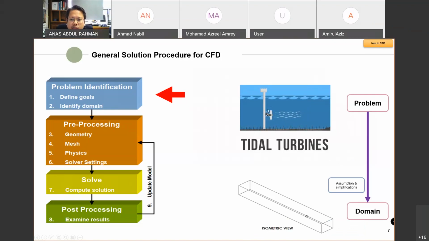Do you really need, for example, to model the blade in this case? Do you need all the structures? Or do you need to look at the detailed applications to see the wake interaction? So what is it that you need to do for this particular problem? It depends on the problem.